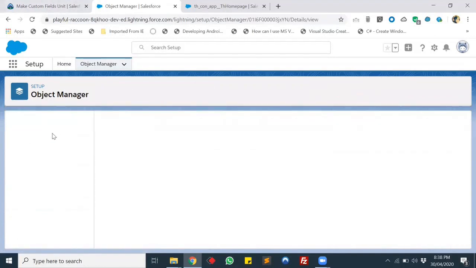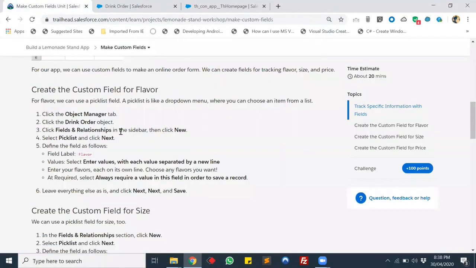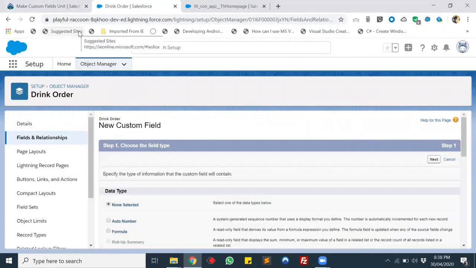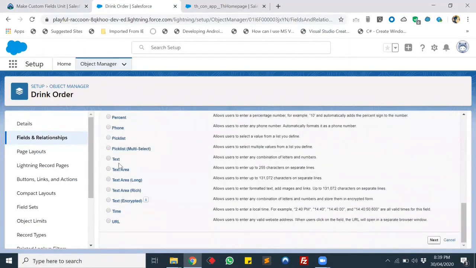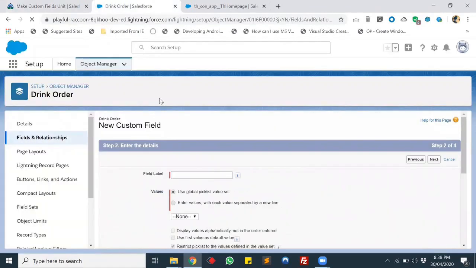Okay, let's go to fields and relationships. Select pick list. Okay, so we have to create the pick list first. Here's the pick list. Okay, let's click on next. Define the field label as follows. Okay, field label will be flavor. Okay, field label is flavor.